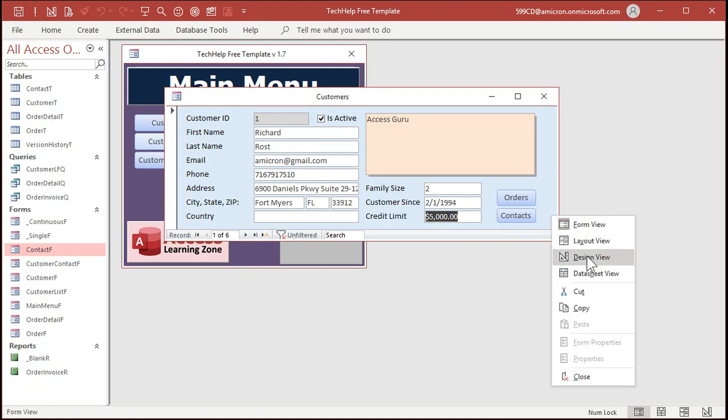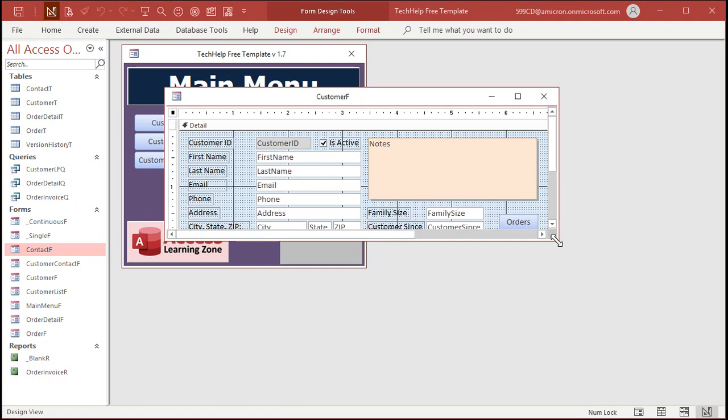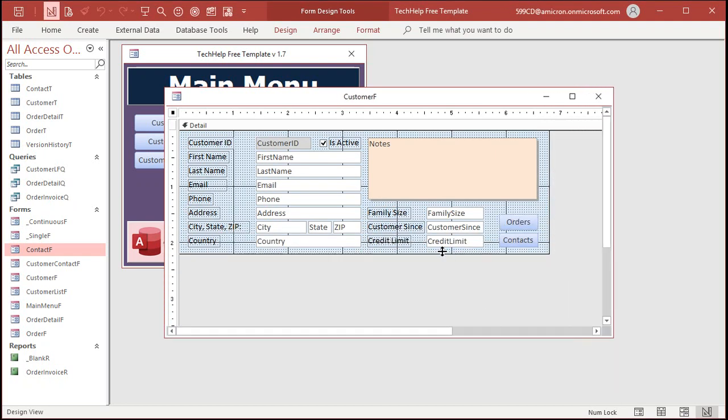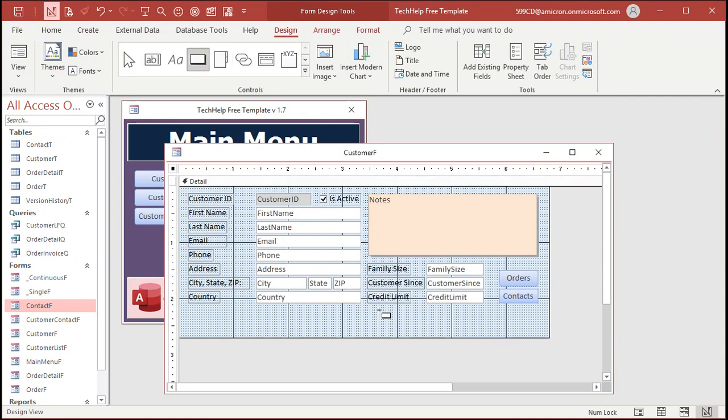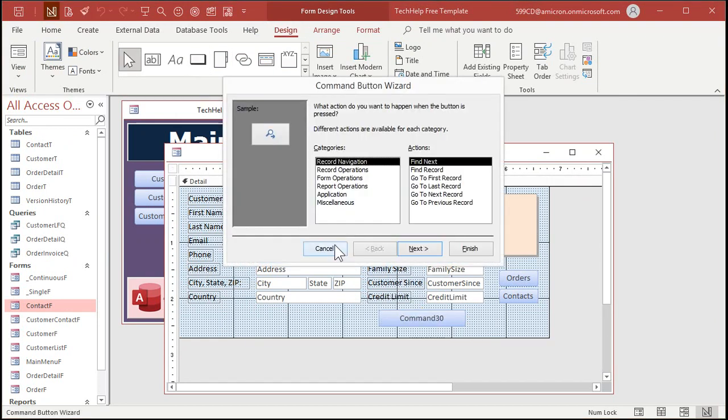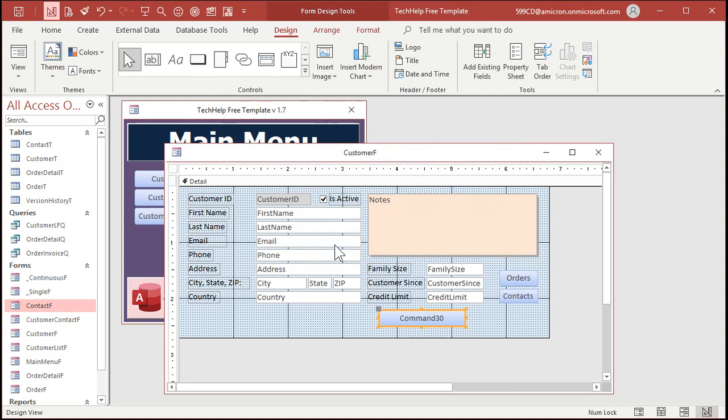Well, let's go to Design View. Let's make this form a little bit bigger. Let's drop a button down here on the bottom. So let's go up to Design, grab a Command button, drop it right there. I'm going to cancel the wizard. Yeah, there is a macro that you can use, but it's nowhere near as flexible and powerful.